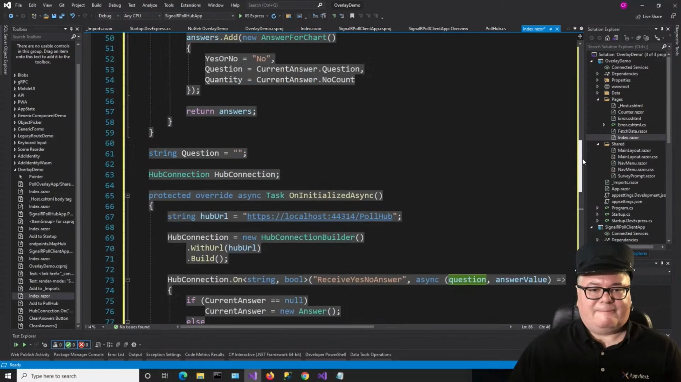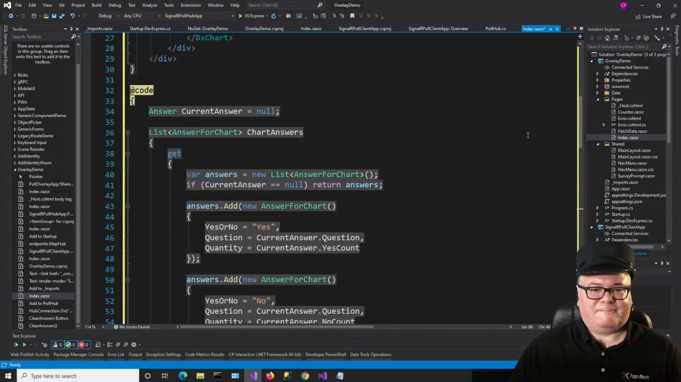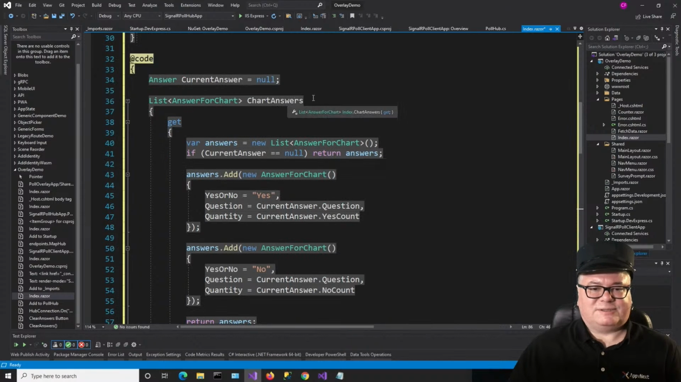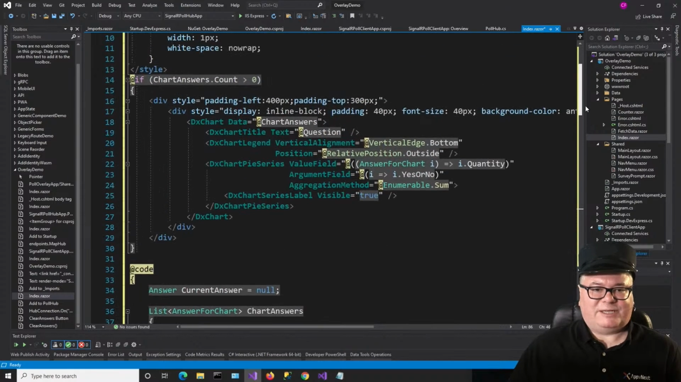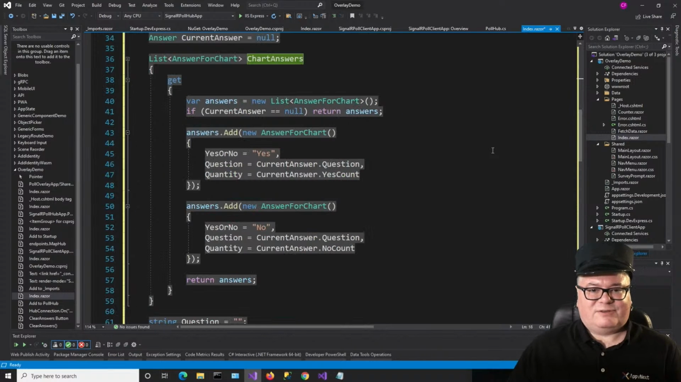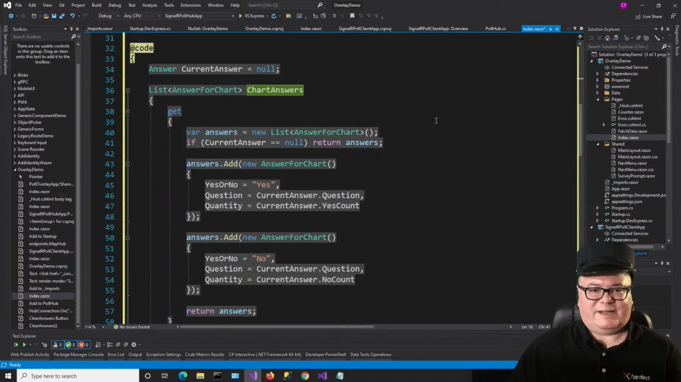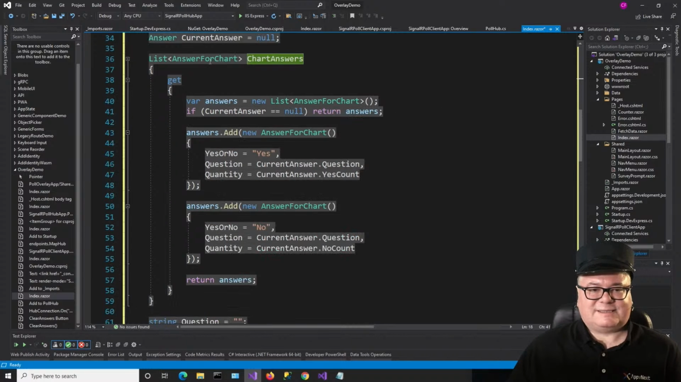Okay, now let's talk about converting it. Chart answers, which is what I have bound my chart to. Chart answers is going to have two answer for chart objects, one for yes and one for no. So I'm essentially converting my answer, current answer, into a list of answer for chart with two items in it.